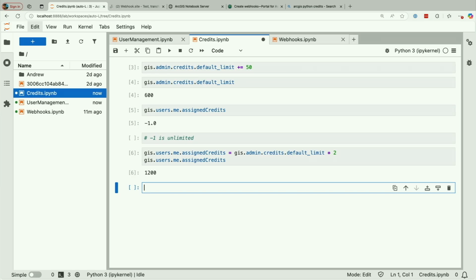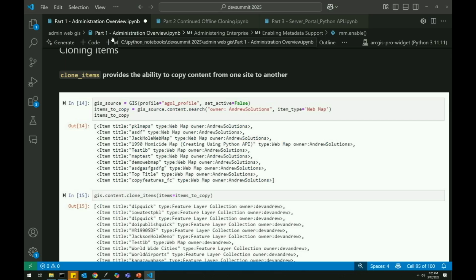All right, great, thank you. Let me switch back over. All right, so the next big important thing that I've hinted at, when I spoke about putting your portal in read-only mode, is cloning items. And cloning items is pretty straightforward. Let's say you have an organization A, it doesn't matter if it's online or another enterprise, and you want to move it to organization B. You can clone it using the content manager.